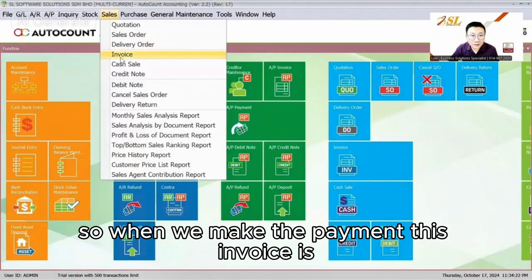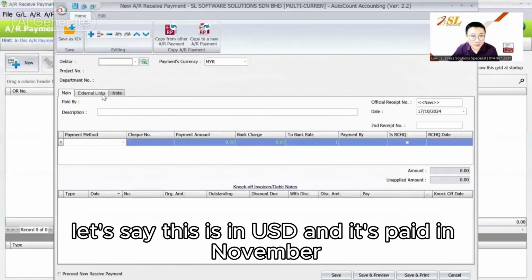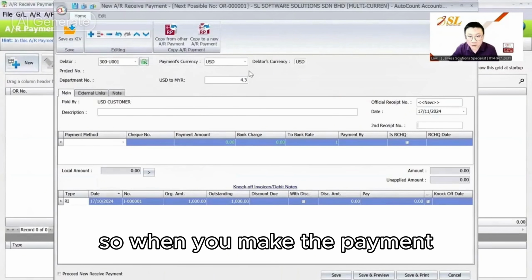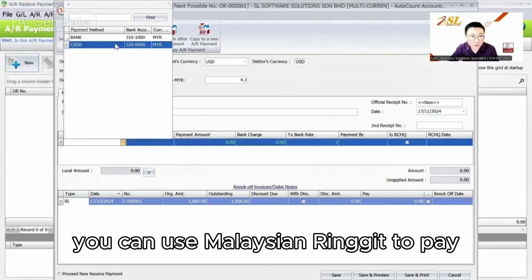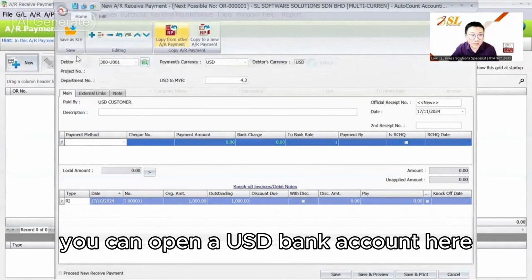So when we make the payment, this invoice is 4.1. But if we make a payment, let's say this is in USD and it's paid in November, you will see here that the rate is 4.3. So when you make the payment, you can use Malaysian ringgit to pay, or you can use a USD bank to pay. If it's a USD bank, you can open a USD bank account.